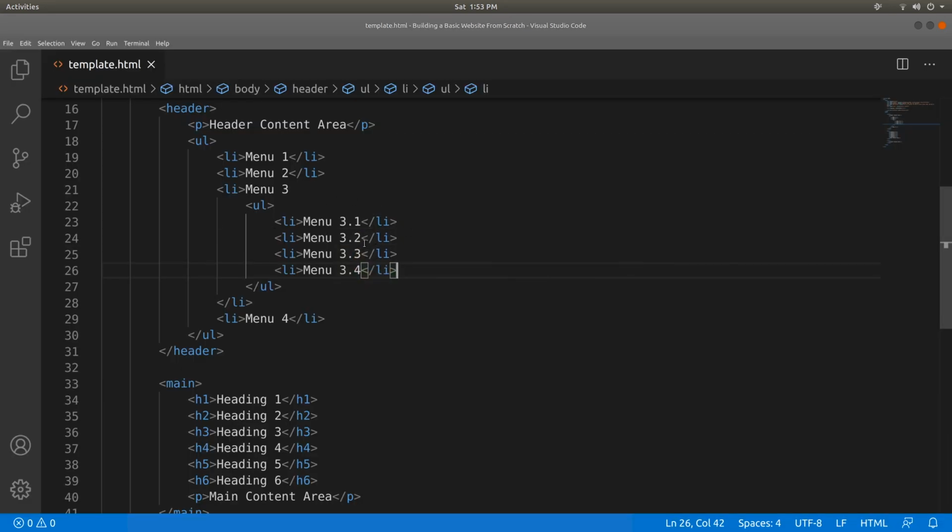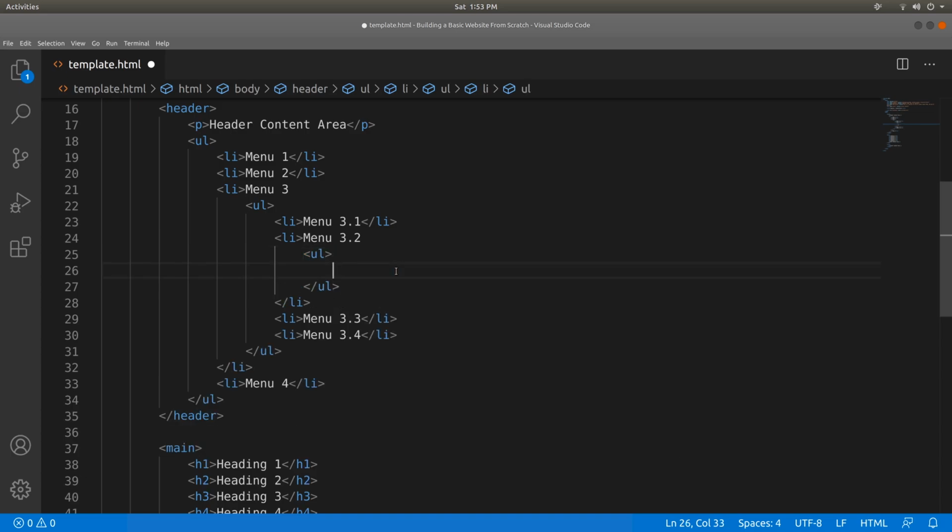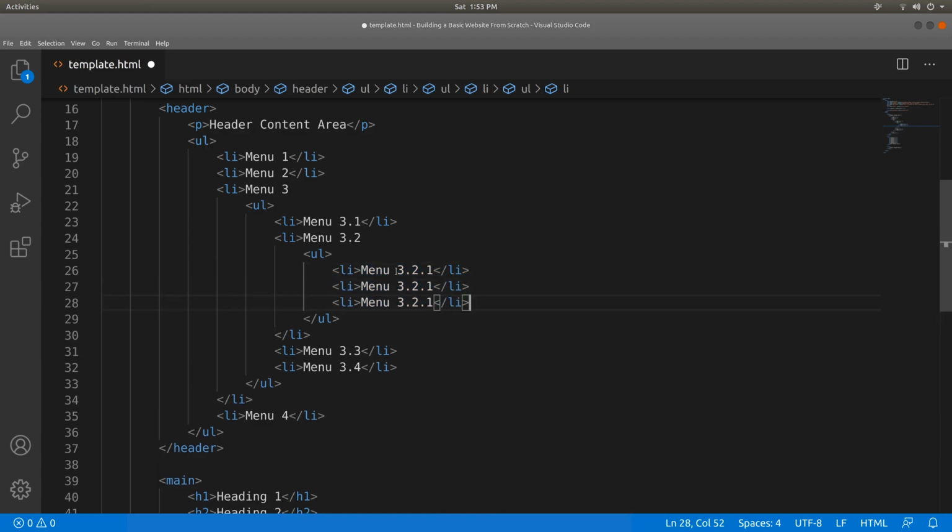Guess what? If we wanted to do another submenu, we will follow the same procedure. So we'll go something here. We'll hit a return before the closing of the list item that we want to add the submenu to. And then here we can do UL again, or unordered list, and add another list item. So here menu 3.2.1, and so on and so forth.